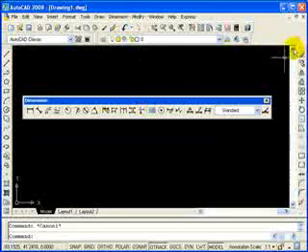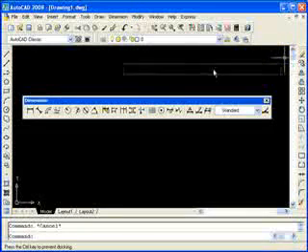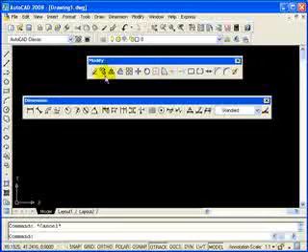So like this Modify toolbar that I have on the right, those little lines are up towards the top. I'm going to grab those lines and pull this toolbar out into my workspace. Now I've got my Modify toolbar out here.